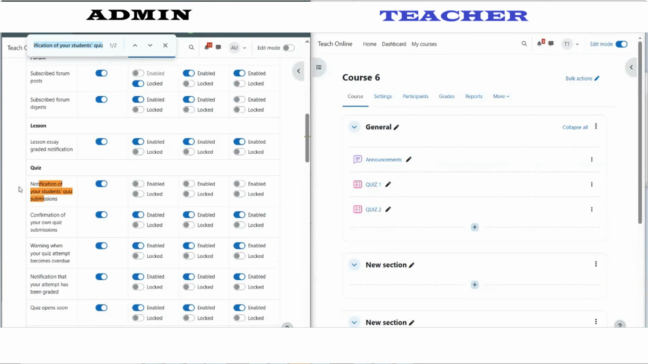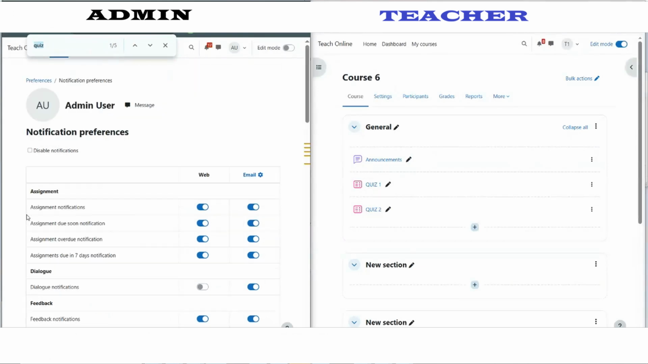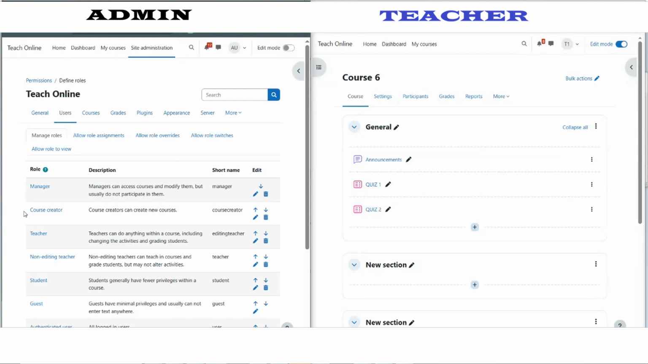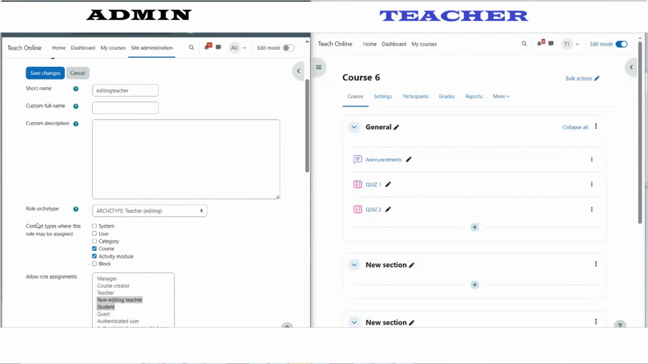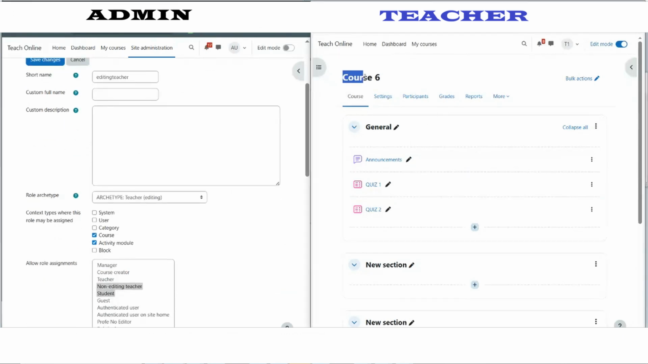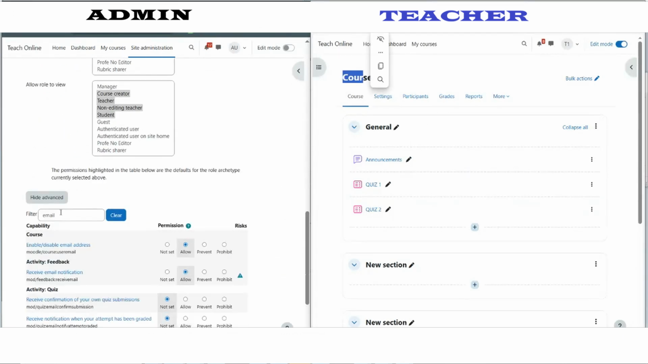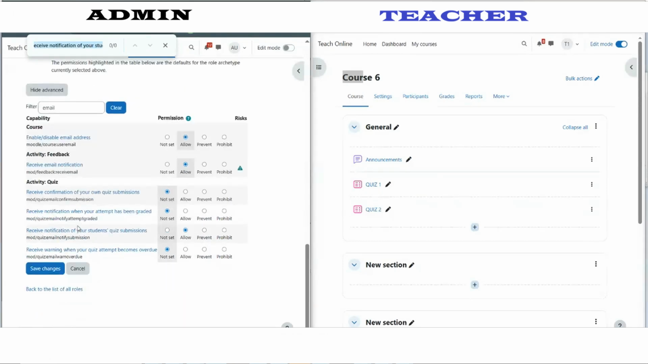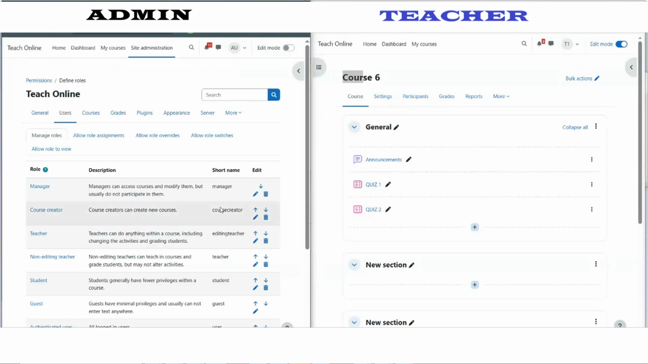permission. We had to disable the change we did at a site level, because if we don't roll back the changes we did here, then this is going to affect the lower level, like the course level. So we need to go back here. It was this one, we set it up to allow, so now we roll back to not set and save changes.